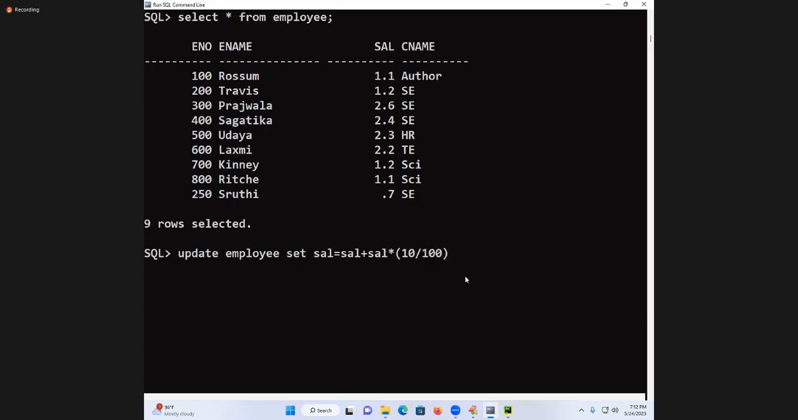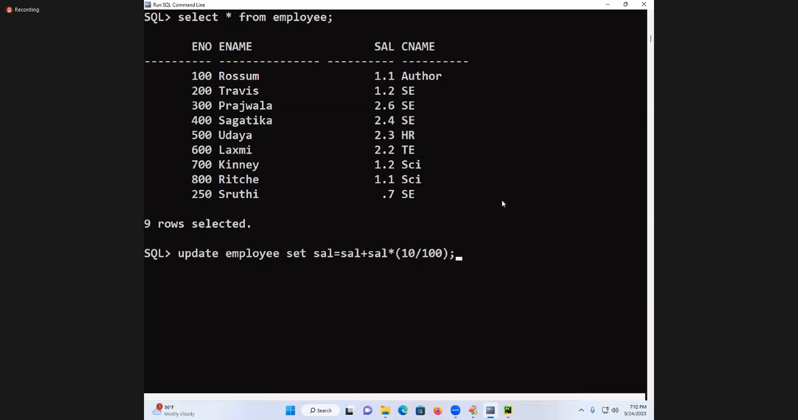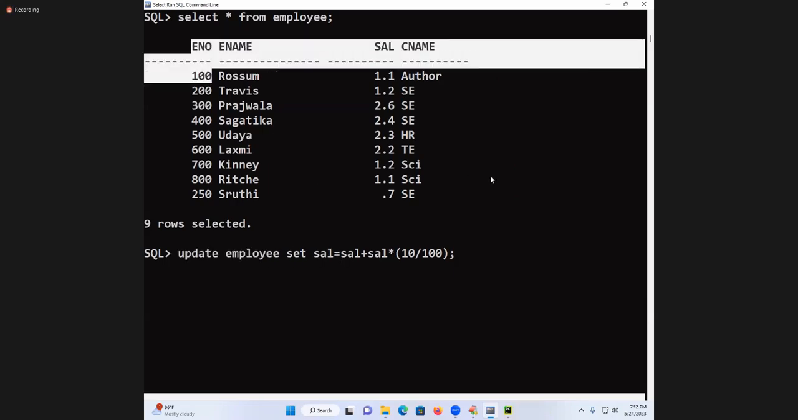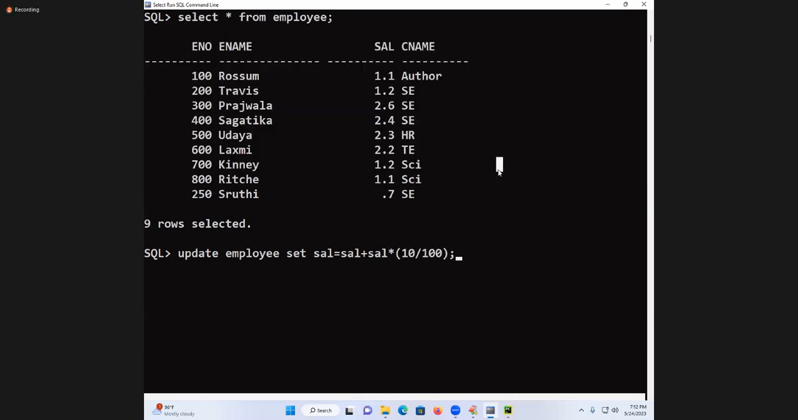And if you feel difficulty writing 0.01 like that, if you don't want to take a risk, write 10 by 100. Are you following me? Yes. Semicolon. That will set the salary of all the employees with how much percentage? 10%. So 1.1, 10% how much?